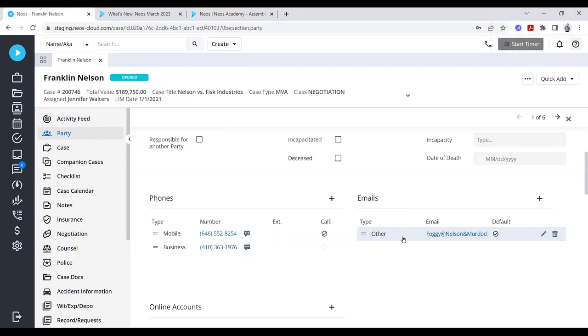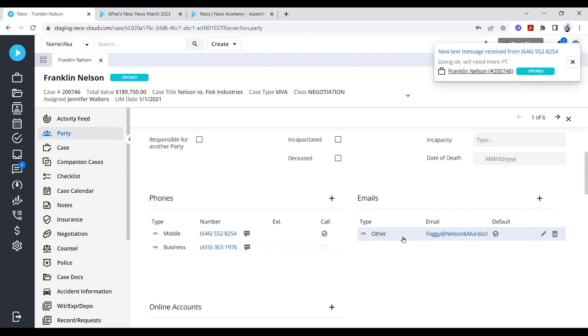Now, like I said, this is not using your email, so you're not going to get a reply back to your email. You're going to get a reply like you see right here within your Neo system.